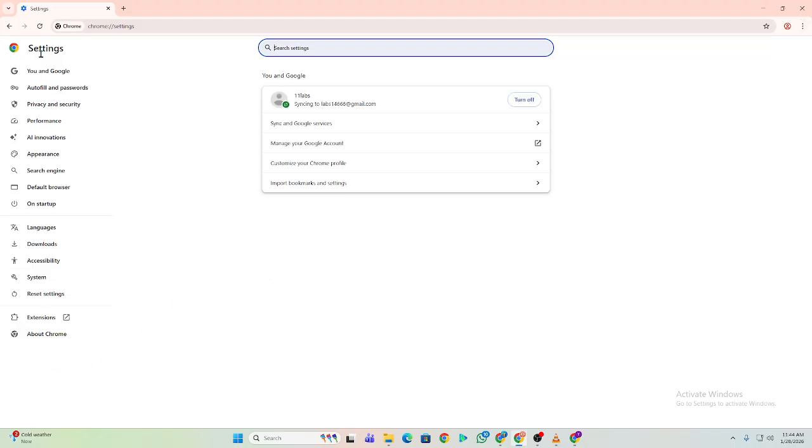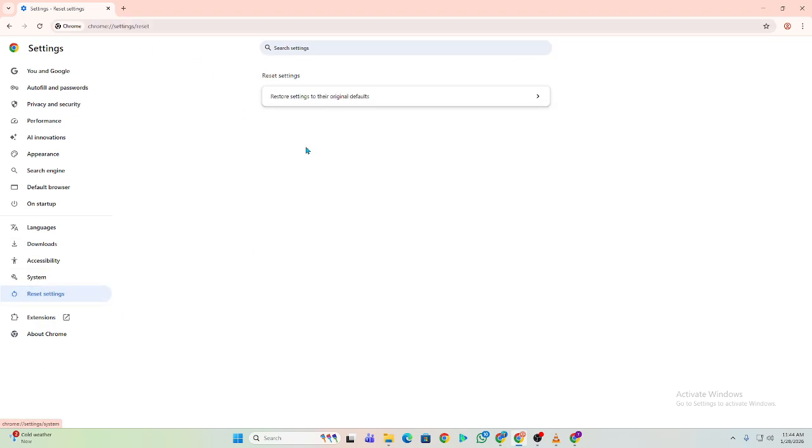For power users, enable Chrome's experimental memory saving feature. Type chrome://flags in the address bar, search for back forward cache or tab freeze, and enable it. Restart Chrome and it will automatically reduce memory usage for background tabs.